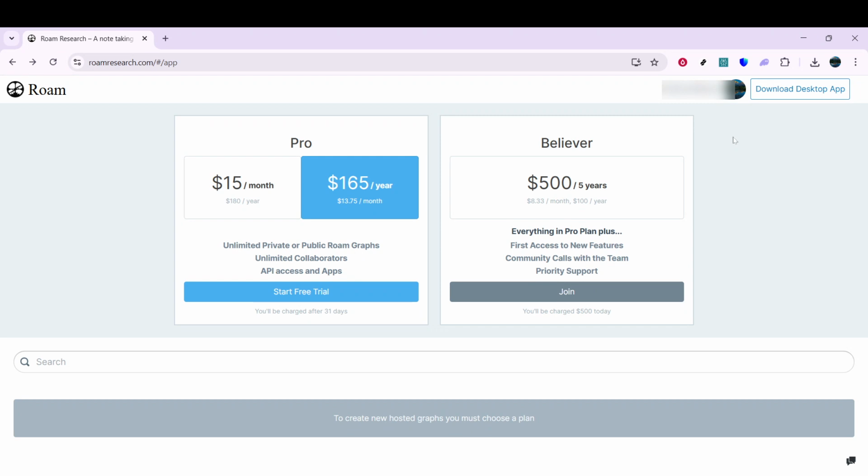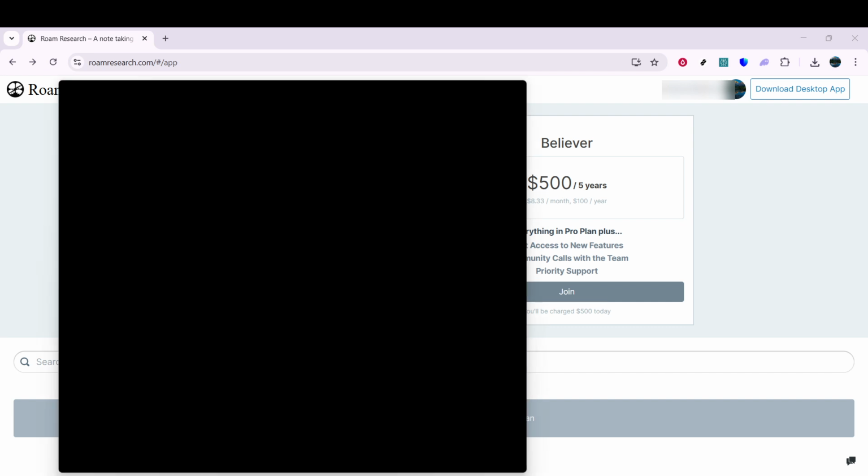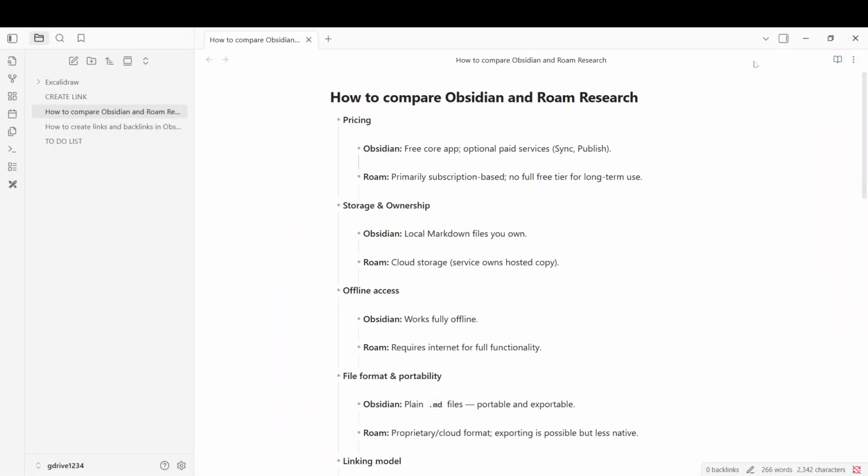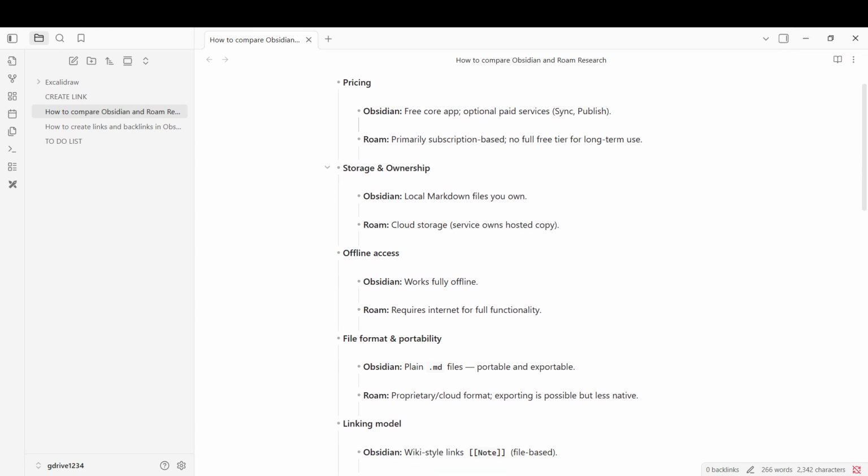Let's start with pricing. Obsidian's core app is free to use, and you can add optional paid services like Sync and Publish if you want cloud sync or public sites. Roam is primarily subscription-based and doesn't offer a full free tier for long-term use, so budget can be a deciding factor right away.